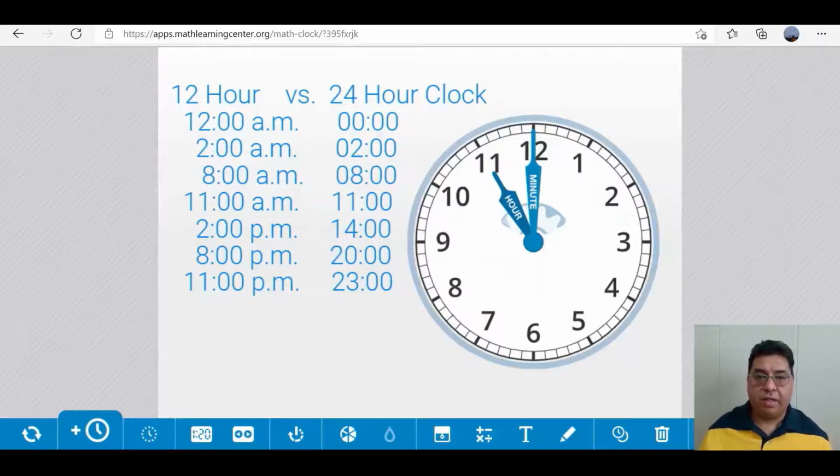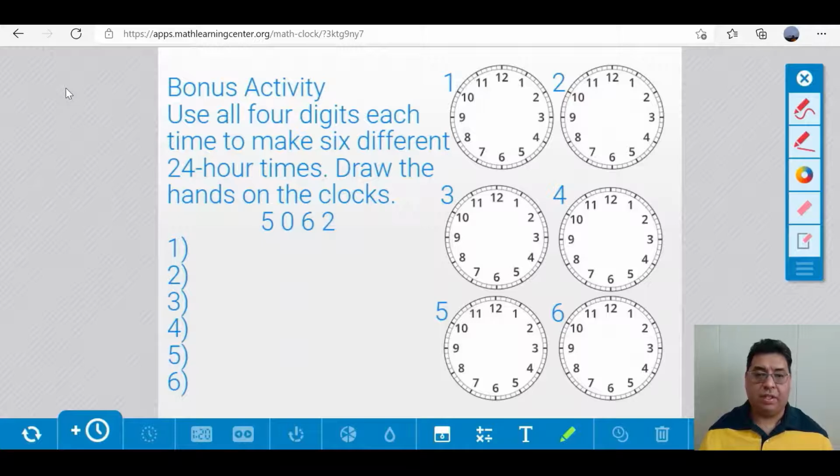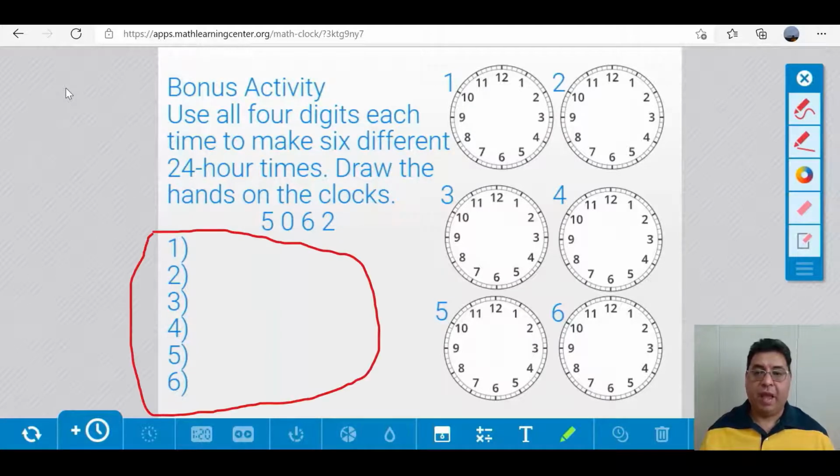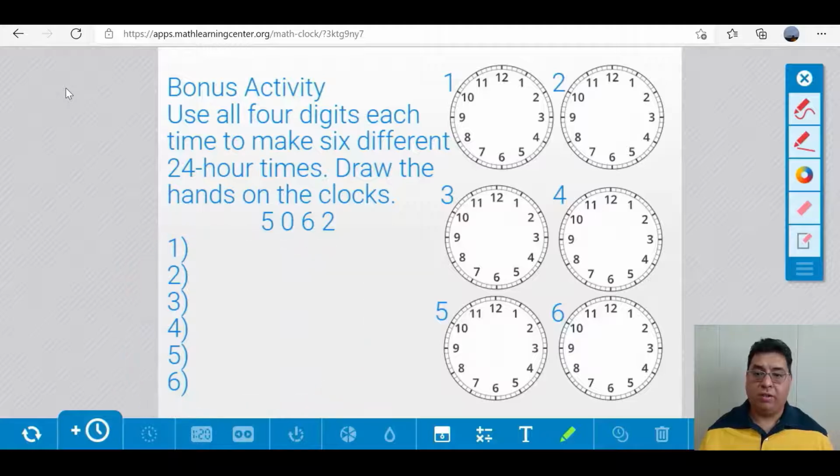So for the bonus activity, the first bonus activity I'm going to give you here is you're going to use all 4 digits each time to make 6 different 24-hour times. Draw the hands on the clocks. So the numbers I'm using here are 5062, and you're going to have to make 24-hour times here, and then draw the time on the analog clock here.